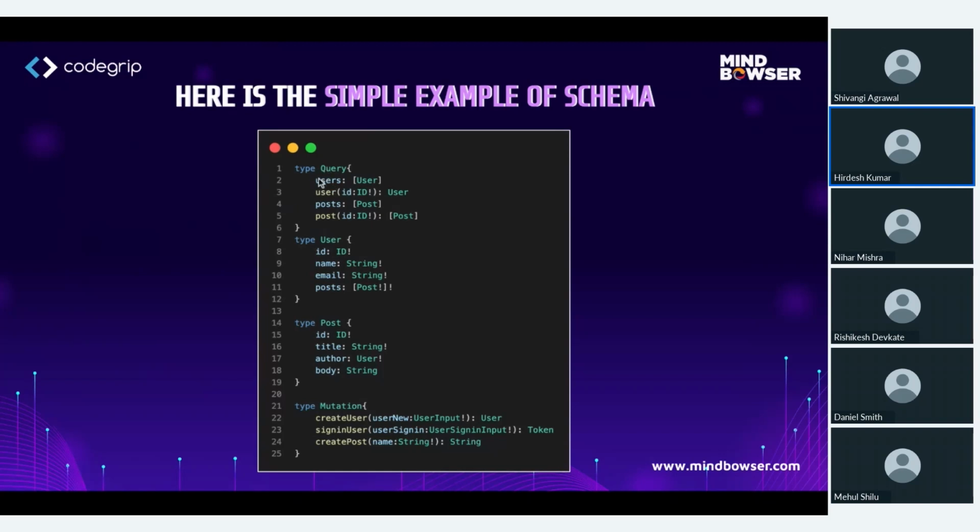So now if we talk about the queries one by one, the first query says user, and after that it is saying that it will return an array of users. So whenever we call this query at the front end, it will return all the users that exist, along with the fields. Those users will contain id, name, email, and post. And the same for the second one also.